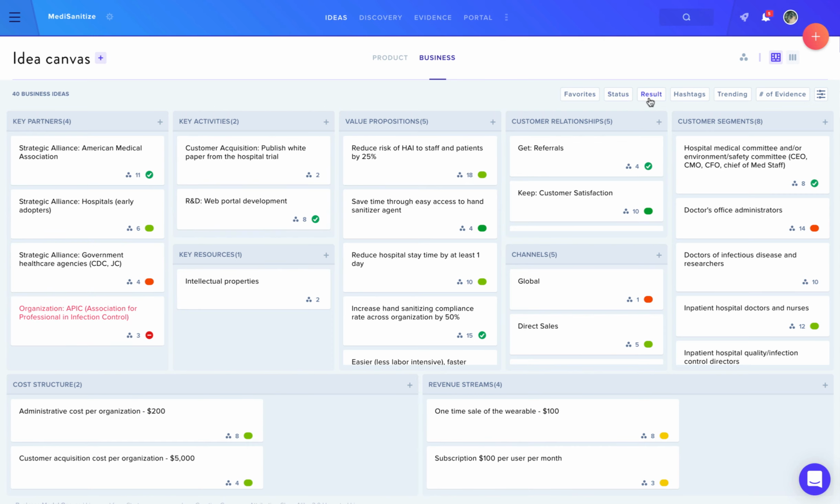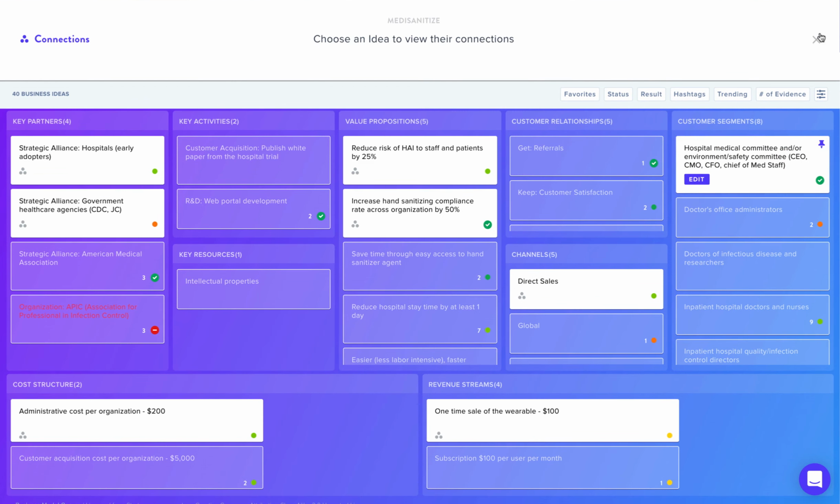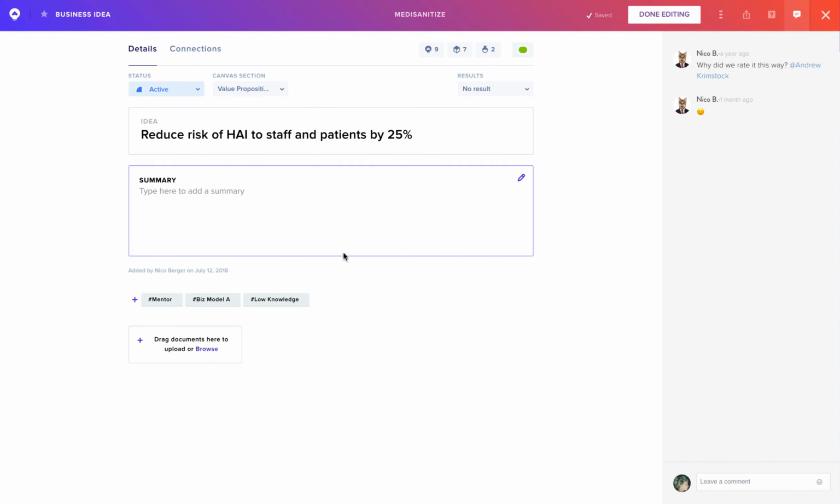Use the filters here to change your view, the connections mode here to quickly see connections between ideas, and click into an idea to see more detail. Here you can add tags that can be applied to data across the project, attachments, a summary, discuss it with your team, and view the connections.